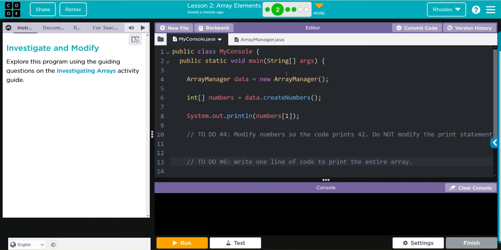We're instantiating a new object data. It is from the class Array Manager. Looks like we're creating an array numbers. It is an integer. And we are using that object we created to call a method create numbers. Then it looks like we have system.out.print numbers and a 1, that's probably index 1. Well, let's see what this create numbers does.